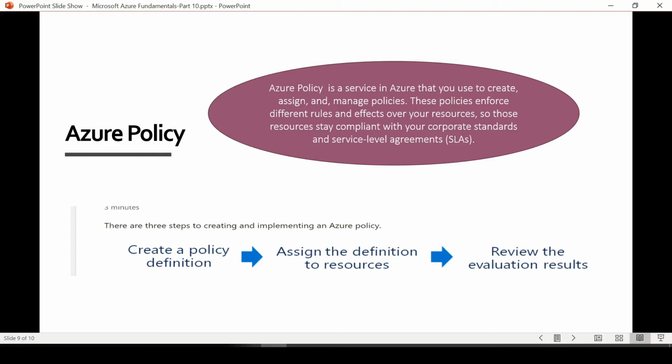If we have something defined at the organization or governance level, we can create that policy so that each and every user needs to follow it, and we can enforce it. These policies enforce different rules and effects over the resources, so those resources stay compliant with your corporate standards and service level agreements. How can we create an Azure policy?